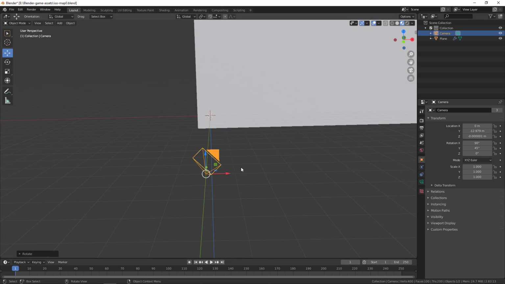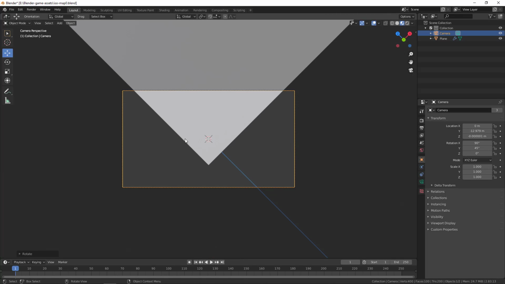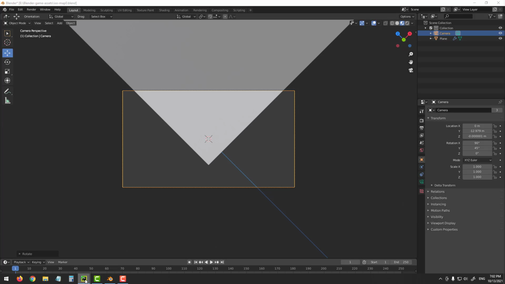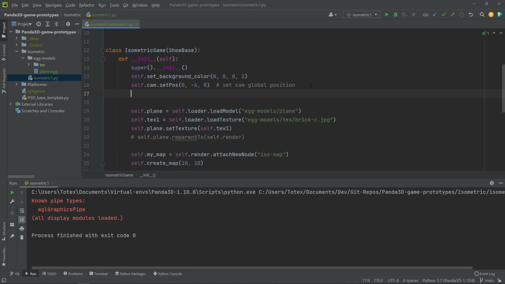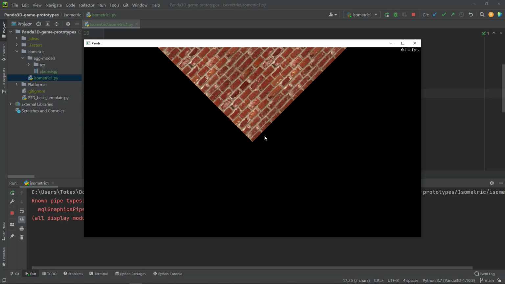Now if I go to the camera's view, here we are seeing the corner of the grid. So let's do this also in the code. I'm just going to copy from my second monitor and go back to here. And here we set the position of the camera. Then we are going to set the roll to 45. So now if I run the application, we are seeing the same corner as we are seeing here in Blender.